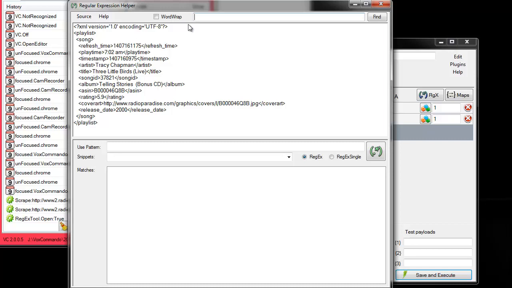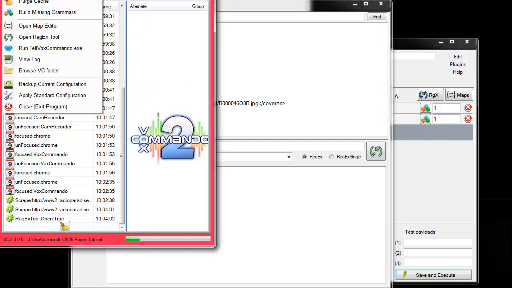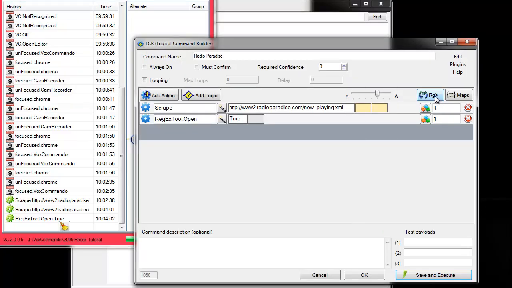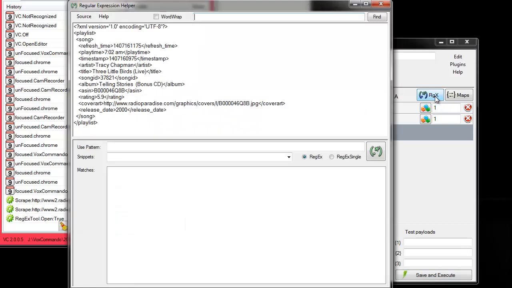Another thing we can do if we've got this window open, because you can also open the RegEx window from here, or when you're editing an action, we have a button here to bring this window up. You can also, from the menu, tell it to go and grab the last result.